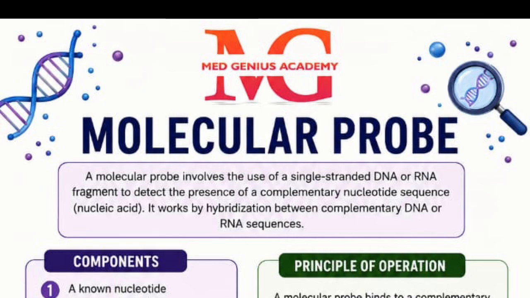The probe is the sample DNA or RNA I'm trying to inject into the system to get a complement. It works by what we call hybridization between the complementary DNA and the RNA sequence. So it works by hybridization, helping you check which part of the DNA or RNA sequence is complementary.